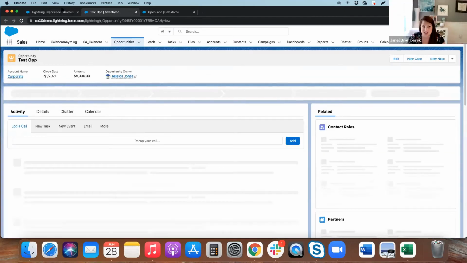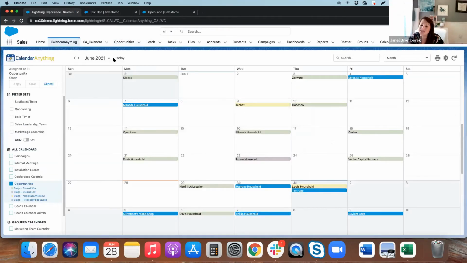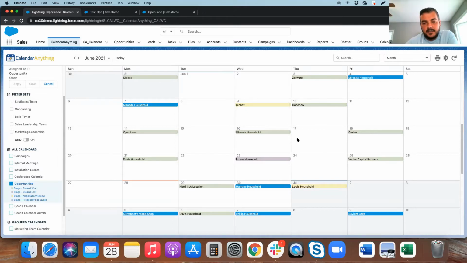Yes, custom objects, custom fields, and that includes special clouds. So you're talking Health Cloud, Financial Services Cloud, what's the big one? The one for resource allocation, Field Service Lightning. It works with all of them. Healthcare, probably a very big customer of Calendar Anything. Healthcare is absolutely one of our biggest use cases.